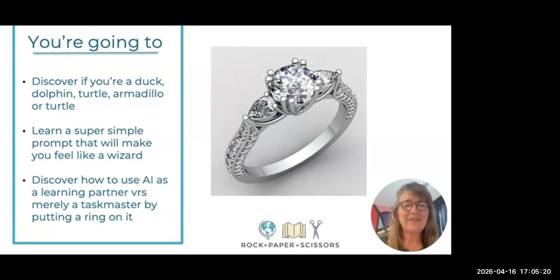You are going to discover if you're a duck, a dolphin, a turtle, or an armadillo today. You're going to learn a super simple prompt like this. This is hopefully going to make you just go and like jazz hands, maybe even. You're going to be so excited because you're going to feel like a wizard. So I'll teach you that. And then how to use AI as a learning partner versus how most people use it, which is kind of a taskmaster. And if you catch the Beyonce reference there, we're going to put a ring on it. So you'll learn how to do that.